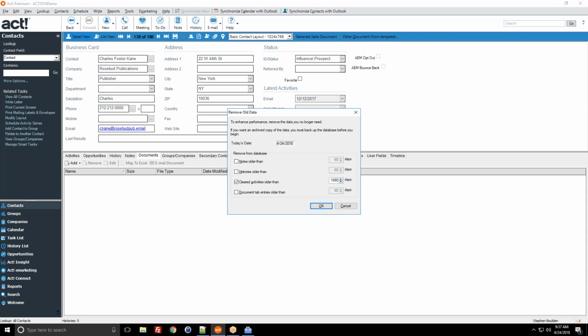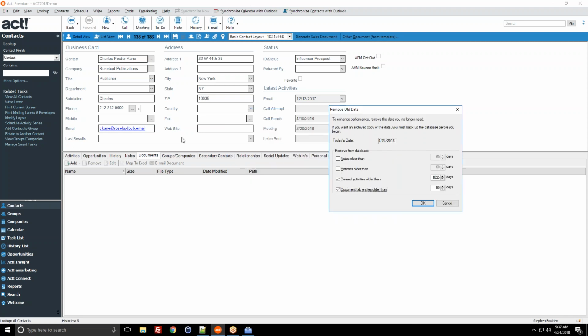about 1,095, I think, would be about 3 years back. We want to get rid of all cleared activities older than that. You can use your own discretion, of course, when determining this number as to what seems appropriate to you. But that's sometimes a good one that you can get rid of information there. And same thing with the Documents tab entries that I just explained.